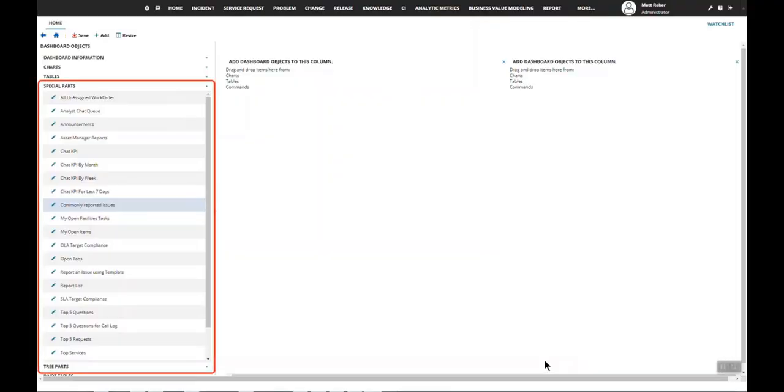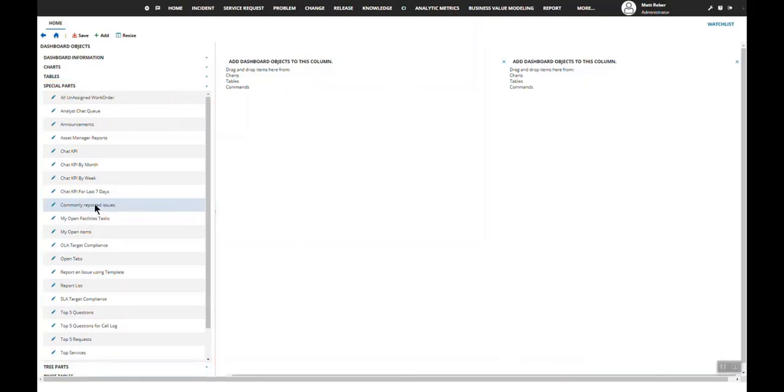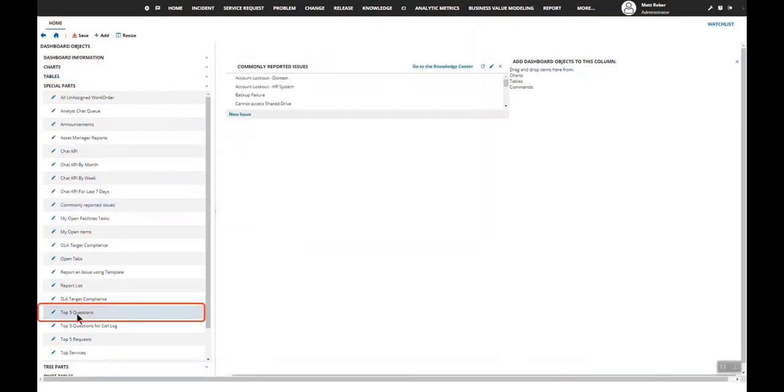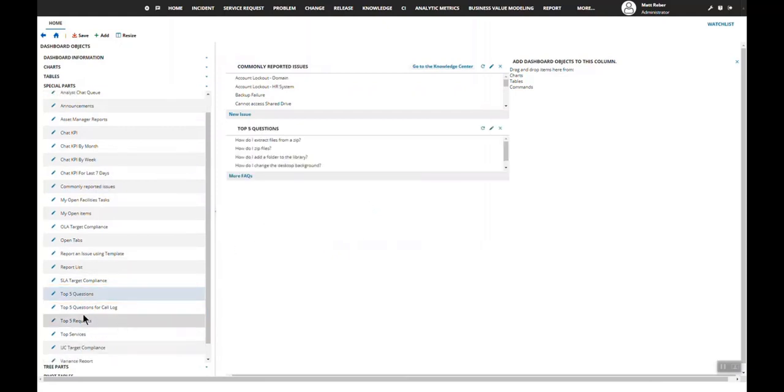There are some elements that provide common data. These special parts include data such as commonly reported issues, top 5 questions, or top 5 requests that you can drag to your dashboard. Refer to the help for details about creating custom special parts.